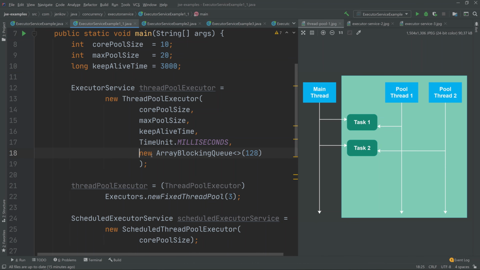The final parameter to the ThreadPoolExecutor constructor is an array blocking queue, and that is the queue in which the tasks submitted to the ThreadPoolExecutor are stored. From the outside they will be stored in this queue, and then these pool threads will take the tasks from the queue one at a time and execute them.